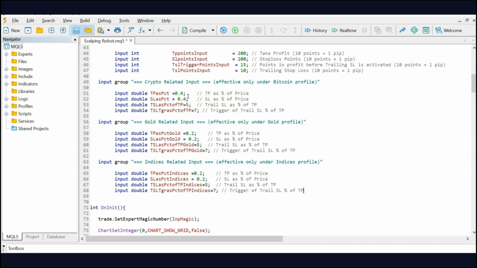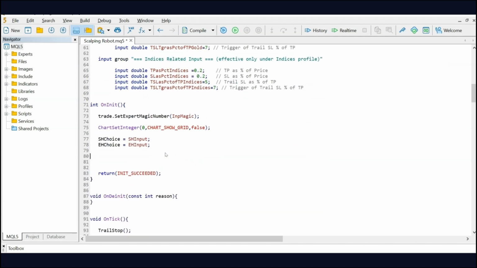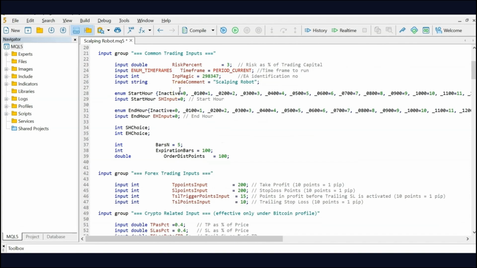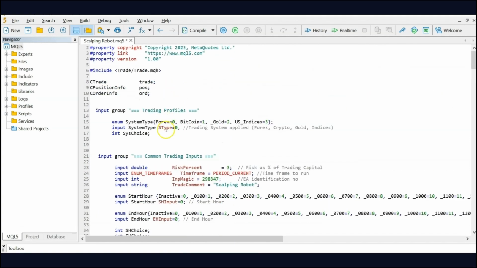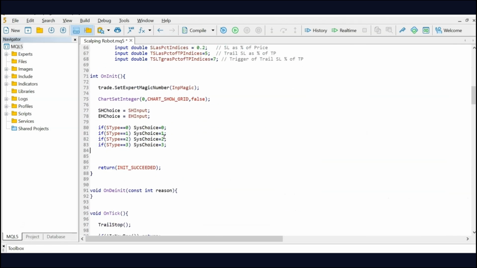Now that we have the profiles, and we have these TPs as percentages, stop loss as a percentage of the price, then the trigger stop loss and TSL also as a percentage of the TP, we can go ahead and assign the values in the initialization. So now I come to the initialization function and I say here, if the user has selected S type as 0, which is Forex, then this variable system choice is going to be 0.